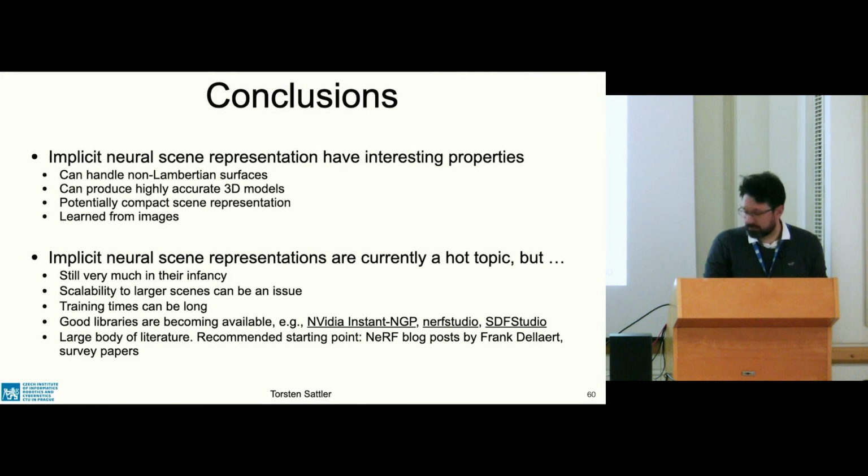So I hope I convinced you that implicit neural scene representations such as NeRFs are interesting, in the sense that they can handle a lot of complex effects, produce accurate 3D models, at least under certain conditions, and can potentially generate compact scene representations. They learn from images, and they're currently a very hot topic. But the original NeRF paper was published about 2 years ago, so they're still very much in their infancy.